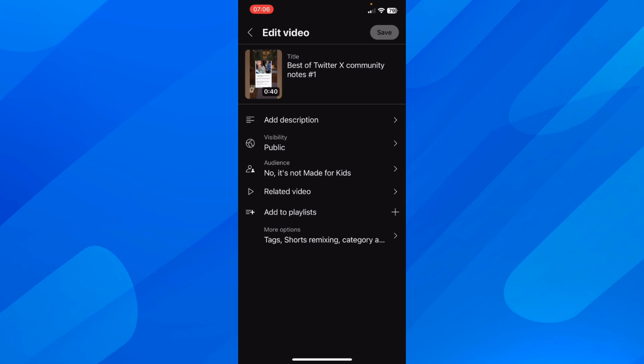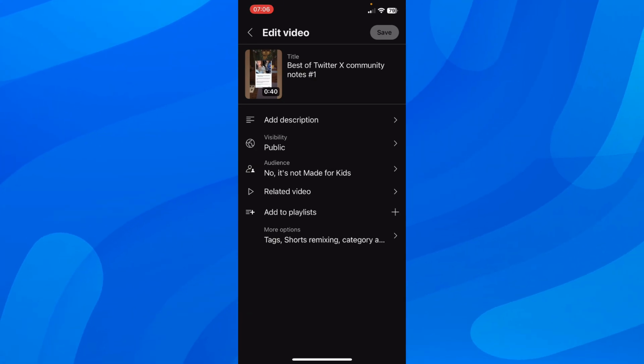Go back and then don't forget to tap on save in the top right corner, and that's all.